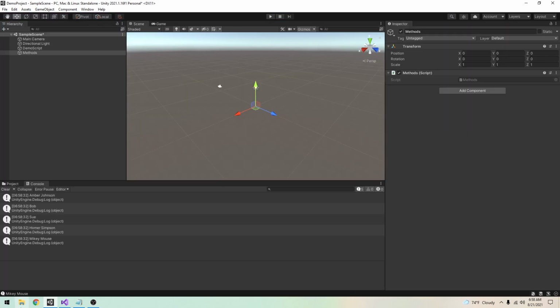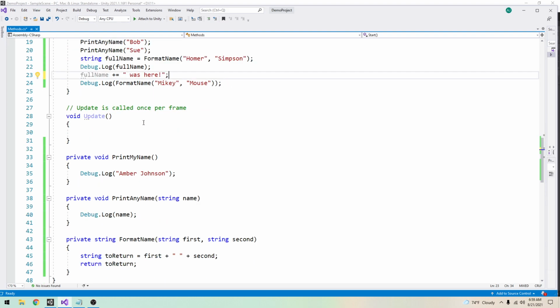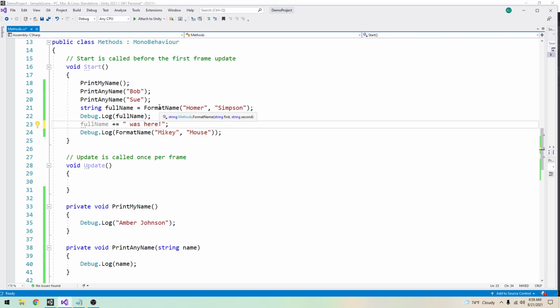So both ways are valid. It really just depends on what you need to do with this information. Again, since this is being stored in full name, we can manipulate this later on if we need to. So like we could do full name plus equals and add more to it if we needed to. But Mickey Mouse gets printed and that's lost forever into the ether. We can't access that with a variable some other way. So kind of think about what you need to do with your data when you are calling those methods that return a value.